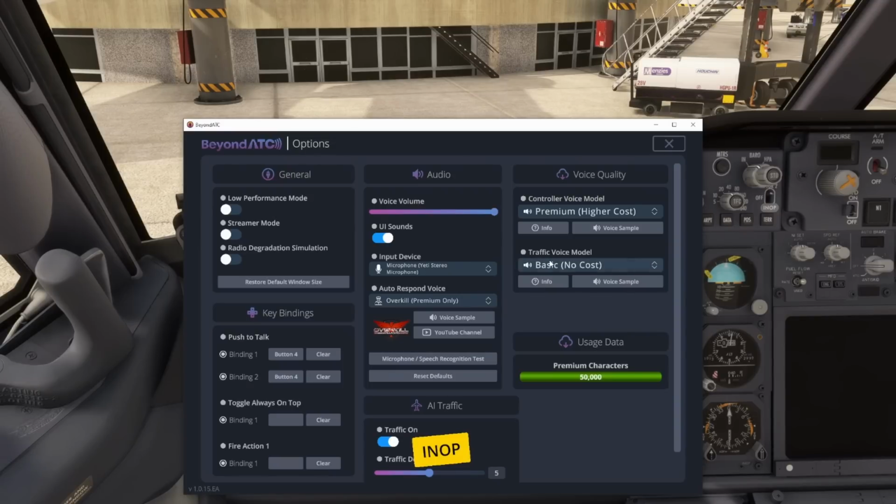Traffic voice model, this is when traffic is available, you can set, just like with ATC, what quality of voice AI traffic will be using.